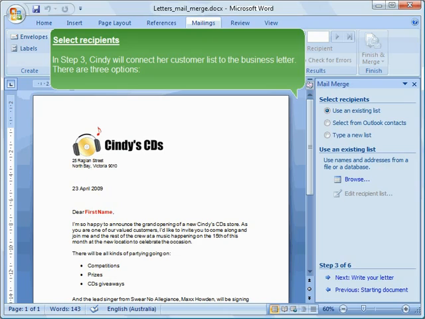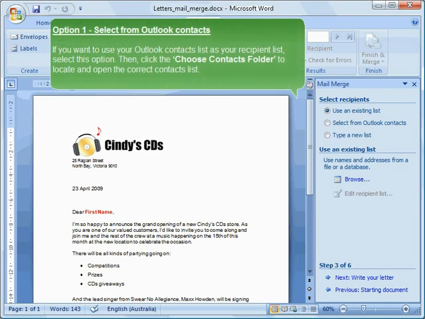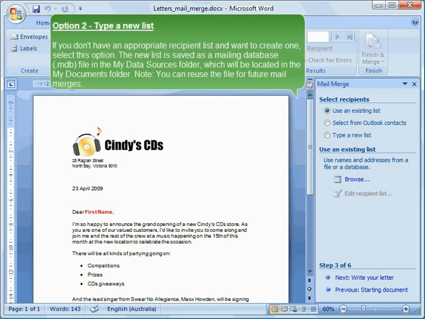Select Recipients. In step 3, Cindy will connect her customer list to the business letter. There are 3 options. Option 1. Select from Outlook contacts. If you want to use your Outlook contacts list as your recipient list, select this option. Then, click the Choose Contacts folder to locate and open the correct contacts list.